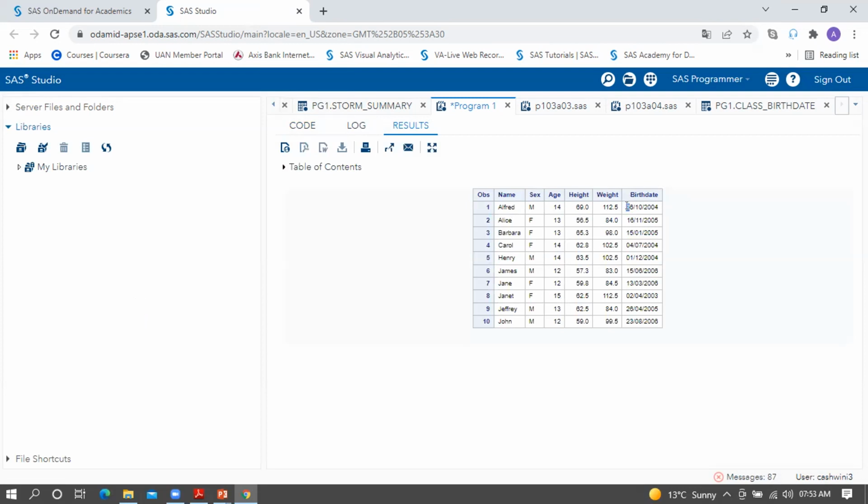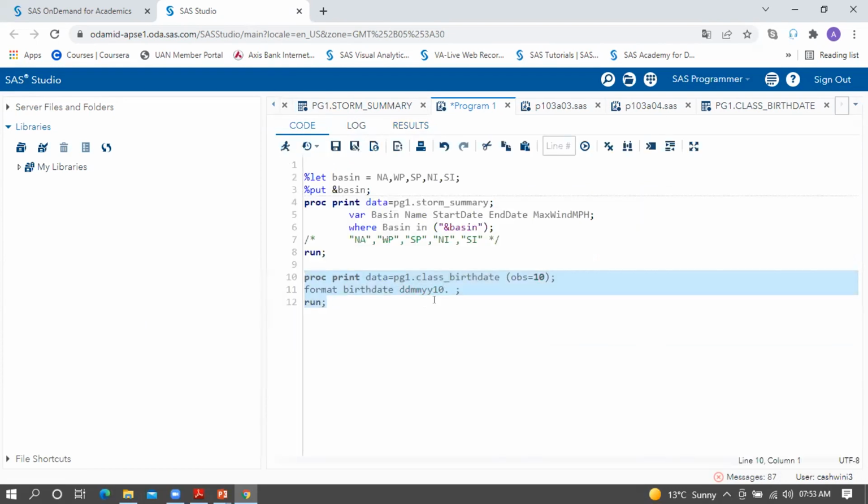Check the width: 1, 2, 3, 4, 5, 6, 7, 8, 9, 10. The width is 10. Are you getting it? So what that W is, it's the width. All fine? Understood now? So this is the format.